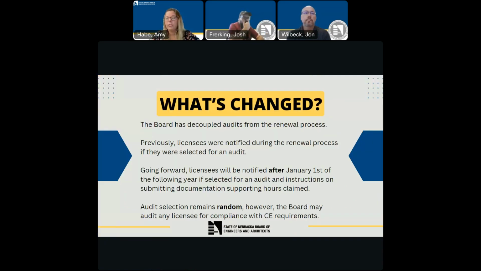So what's changed this year? The board has decoupled audits from the renewal process. Previously, licensees were notified during the renewal process if they were selected for an audit. Going forward, licensees will be notified after the following year. So after January 1st, you will be notified if you were selected for an audit, and you will be instructed on how to submit the documentation supporting your hours claimed. Again, audit selection remains random. However, the board may audit any licensee for compliance with CE requirements per the rules.